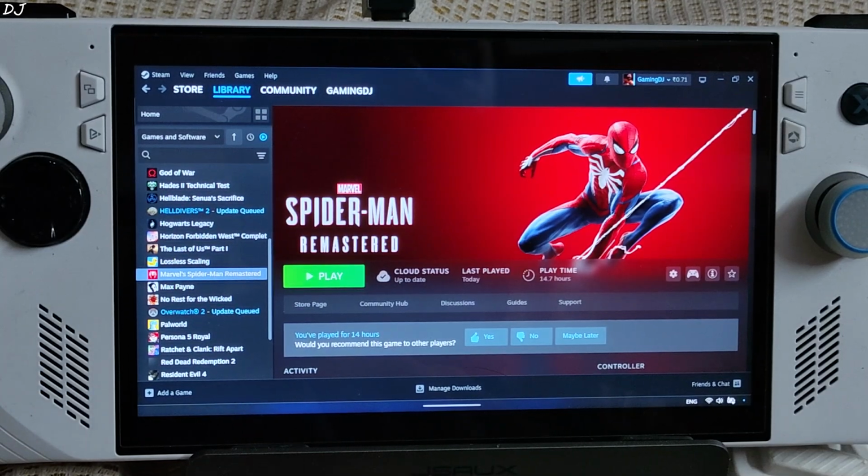Now both of these games run very nicely on Ally using the medium preset. FPS stays around 60. So I'll be enabling ray tracing, high preset. This will cut down the FPS by around 15 to 20. This is where frame generation will come into play. It will help in improving the performance.